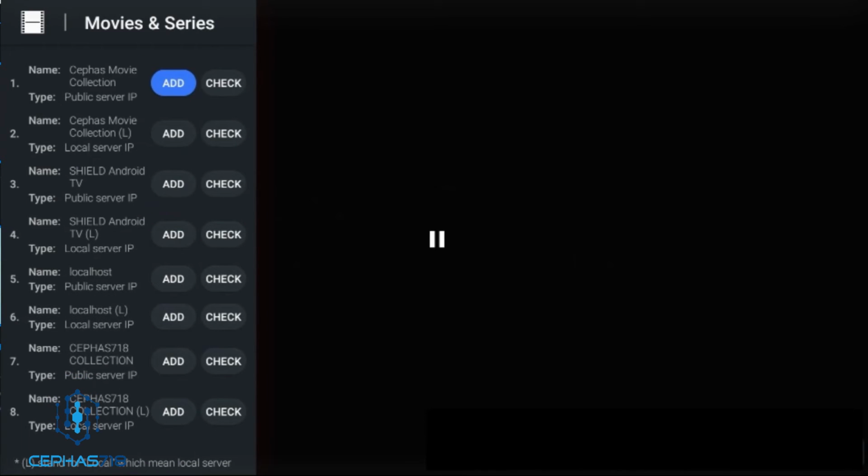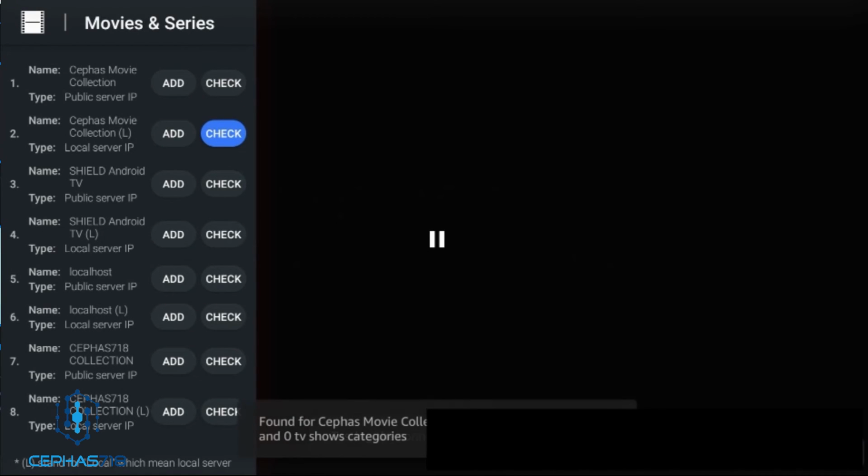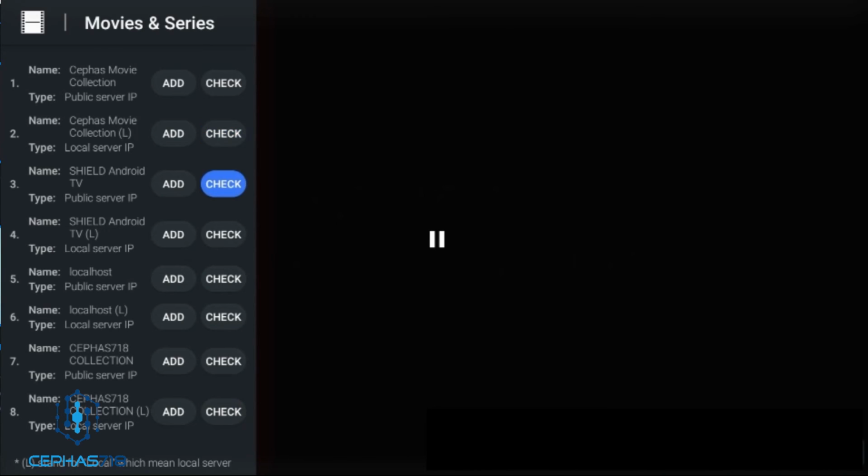Now, you're going to see a few ways that they're going to utilize your token to access your server. What I recommend is going to each of them one by one and then selecting check. After you select check, you're going to see a little message pop up saying if it found something. If it finds zero, just continue to the next one.